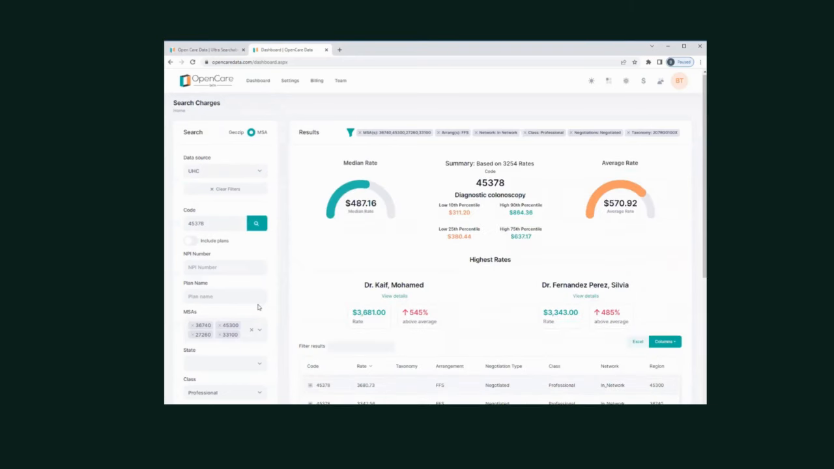What our system does is downloads those machine-readable files. They get refreshed once a month on the payer websites. We keep a copy, we extract everything, we make it searchable.